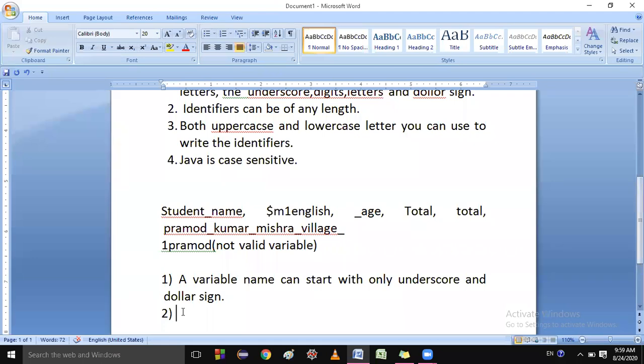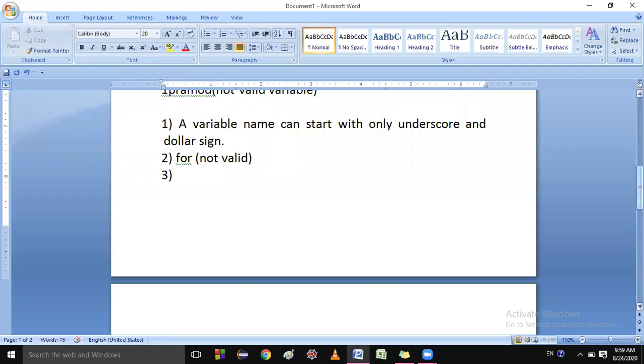Next one, if I write the variable name for, then this is not valid. Why? Because this is the name of a keyword. A keyword name you cannot use as a variable name. This is also one rule. If you write Pramod Kumar with a space, this is also not valid because space is not allowed in between. Is it clear? Next, one more rule, rule number 4.